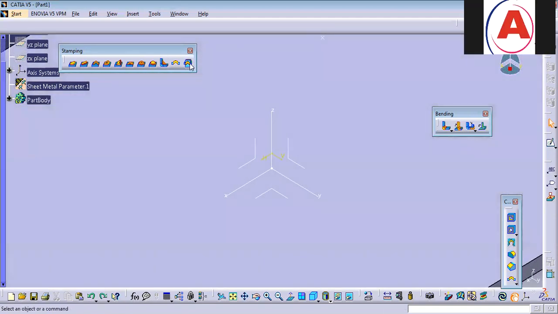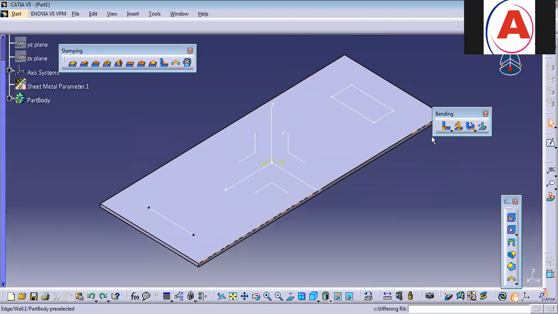The next thing we are left with is a user stamp and a stiffener rib. I guess you know what a stiffener rib is. Do you want me to explain this?